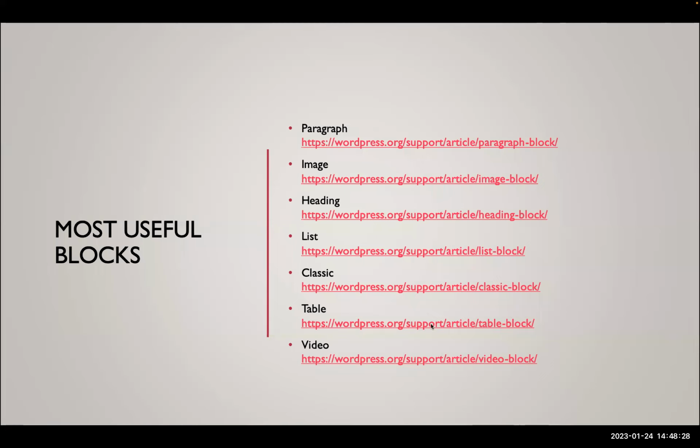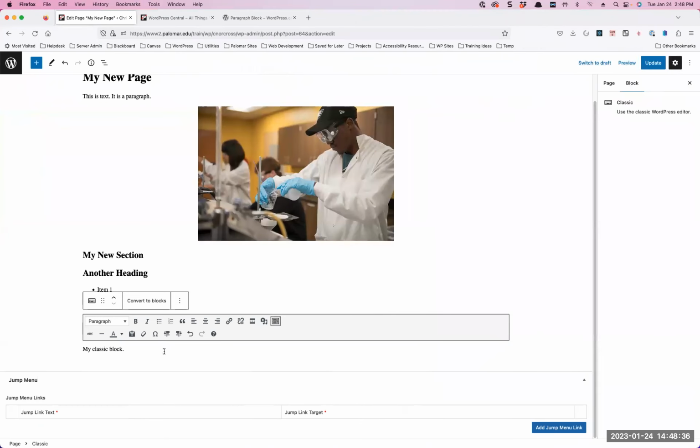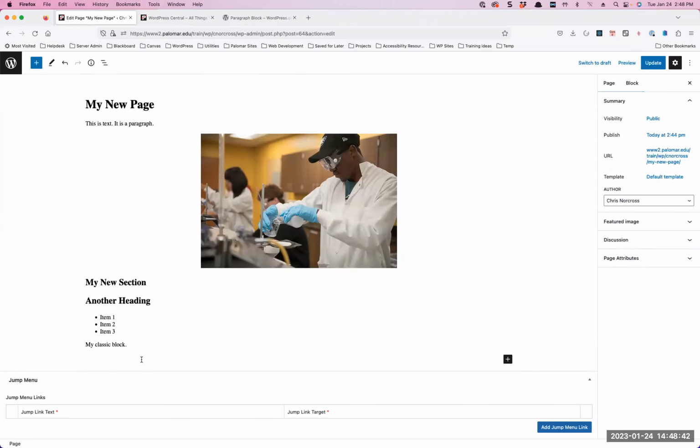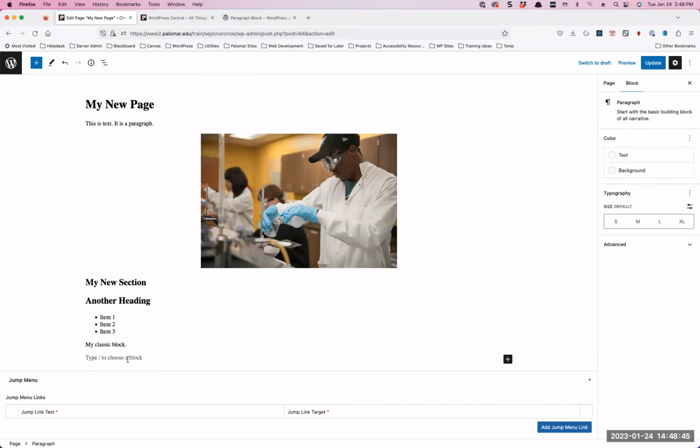And then the next ones I'm going to show you are a couple of, I'd say, intermediate ones: the table and the video one. So the table one I'll start out with. The table block, where you add it, just get rid of that classic block so I don't have to worry about it. I can certainly type the word table in there to get it, but I want to show you one more way of adding blocks.